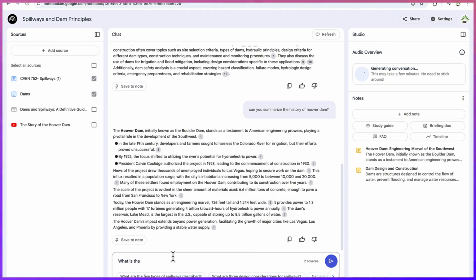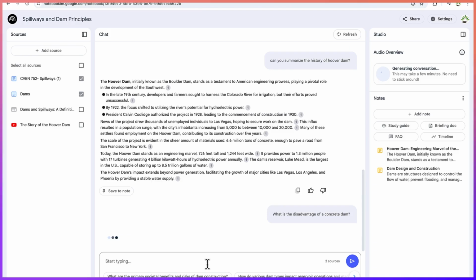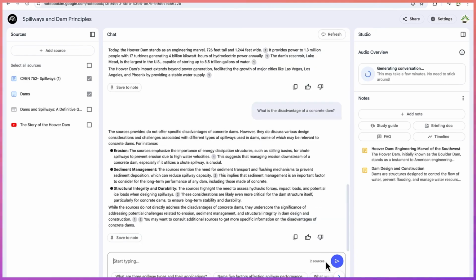What is the disadvantage of concrete dam? All right, so let's see, and it's going to make its own searches just from these two sources instead of the four sources. And you can see it directly specifying that the sources are just two, and that's what it is going to use for this.